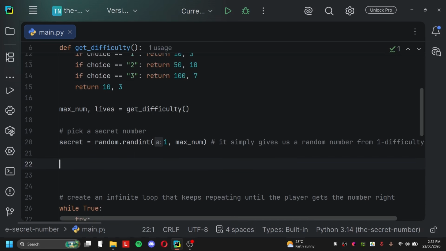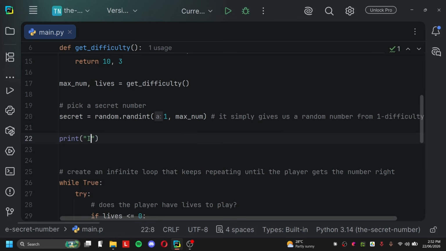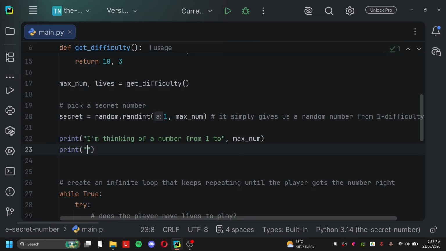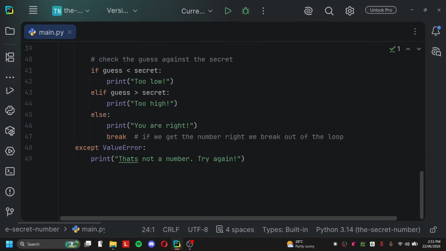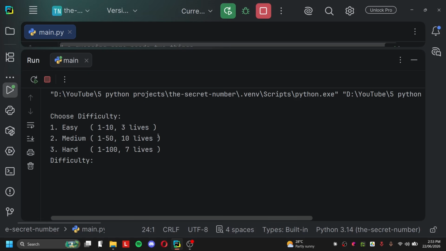Right after I do that, now to make the game a little bit more interesting, I'll just do print, I'm thinking of a number from 1 to, and let's say max num. And outside the loop, print you have lives remaining. So these are the number of lives I have remaining by default. And now we should be able to play this game without doing anything else.